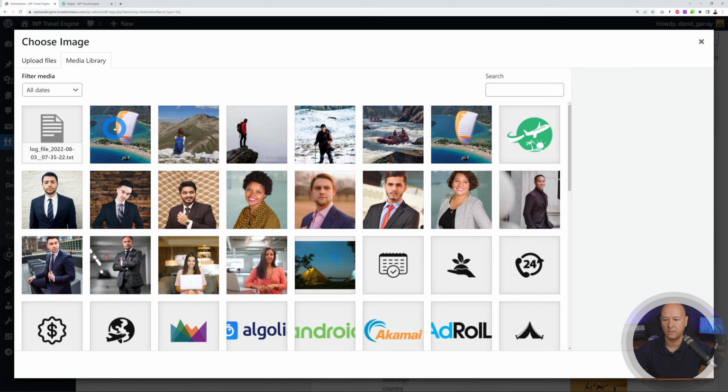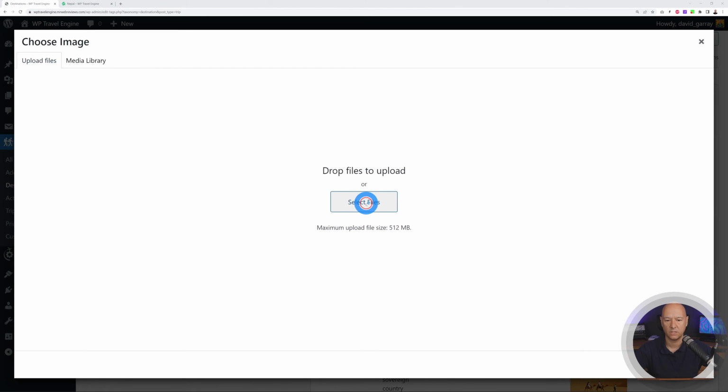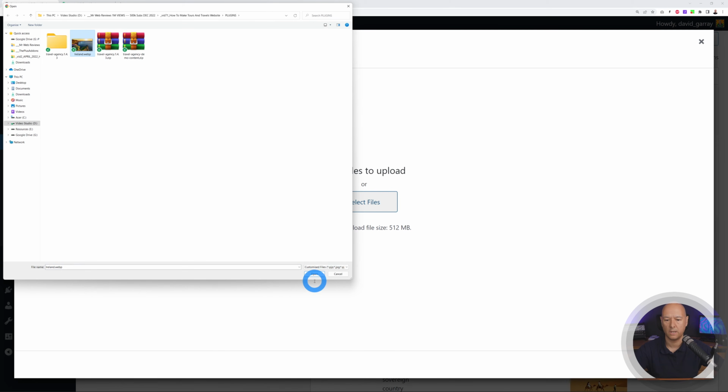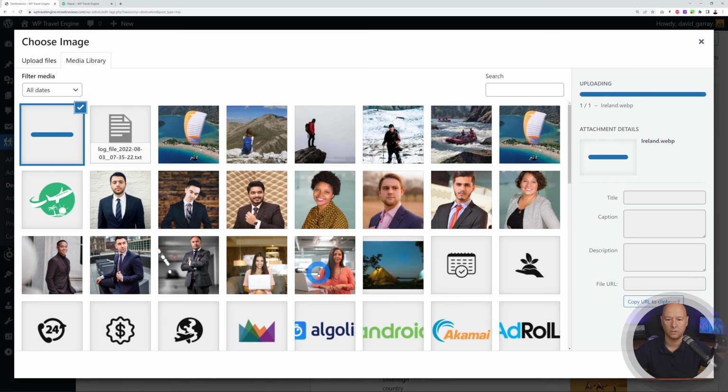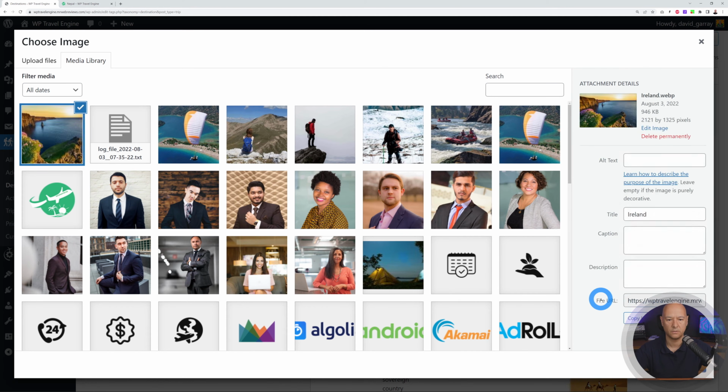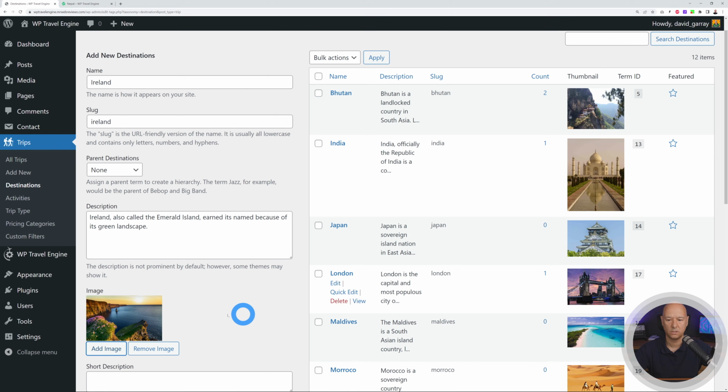So let's add an image. So upload file, select file. And I found one online here. So Ireland is well known for its cliffs and the coastal area. So let's add this together. Choose image. There you go.